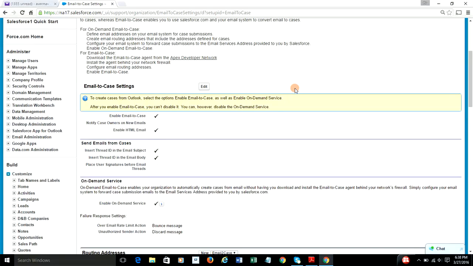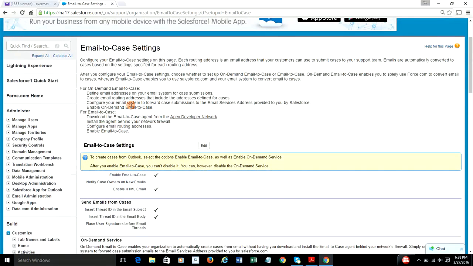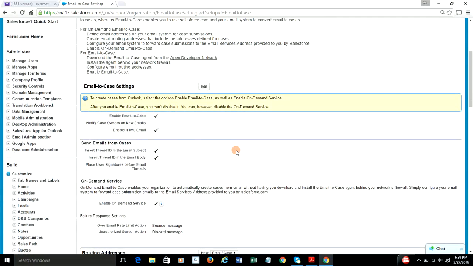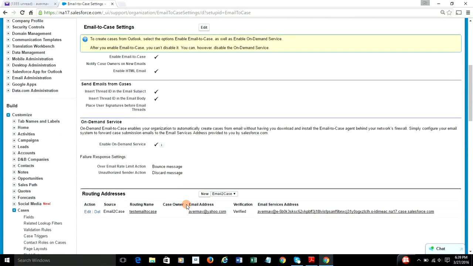On demand allows you to use Salesforce Apex email service, and if you decide to go with email to case, you need to basically download an agent. But the plus side is that you can use your existing emails and keep the emails behind your network firewall. So without going too much into details, let's just look at what's most important here.